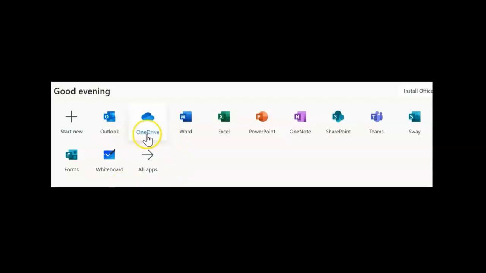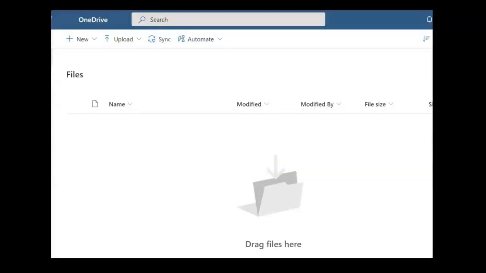So you have your OneDrive, which is your cloud. You have Word, where you can type things. You have Excel, PowerPoint, and OneNote. You have all of these things that you can use whenever you want. What you want to do next is click on your OneDrive. As you can see, this is my OneDrive. I have nothing in it because I haven't been using it and I don't have anything saved.